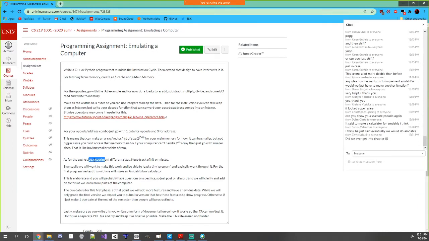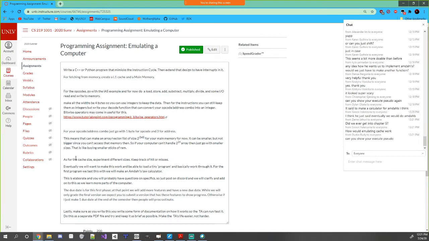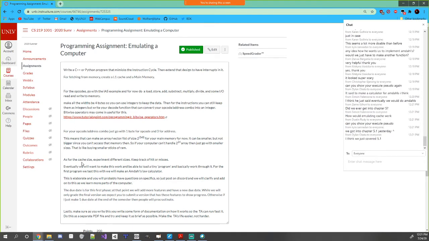As for the cache size, experiment with different cache sizes. Cache hit or miss. How would emulating cache work? Yeah, that's a good question. I have an idea, but... Can you show your execute pseudo? Yeah, I'll go back to it in a second. It's basically just one switch statement.